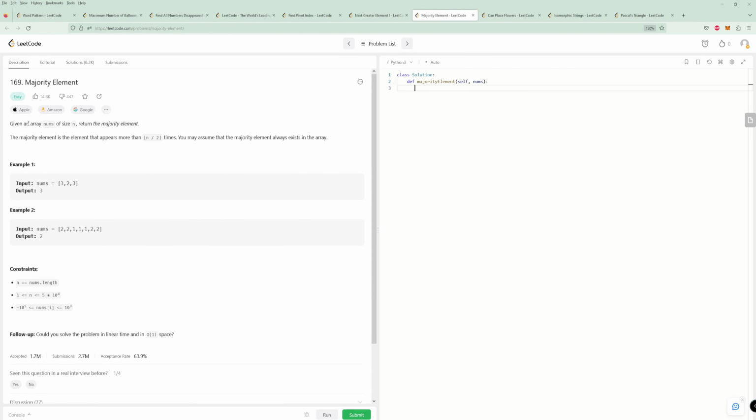Okay, given an array nums of size n, return the majority element, the element that appears more than n over 2 times. So this is another tricky one where it's easy to just get it done, so let's try to do the optimal solution. The optimal solution is we pretty much have a number, and if it appears more than n over 2 times, we can just keep incrementing the count of the number, and anytime the count gets below 0, then we try another element.